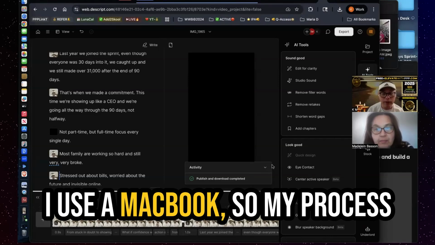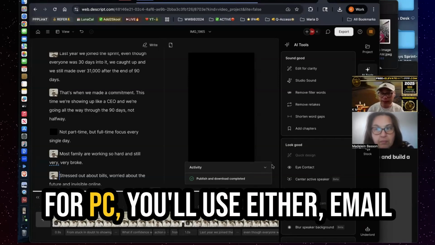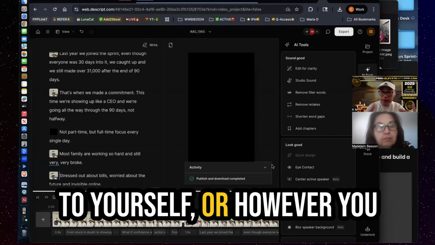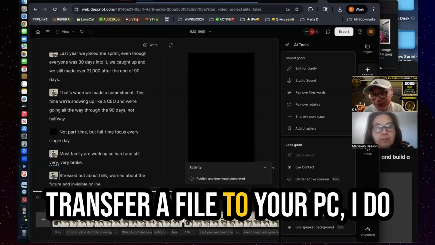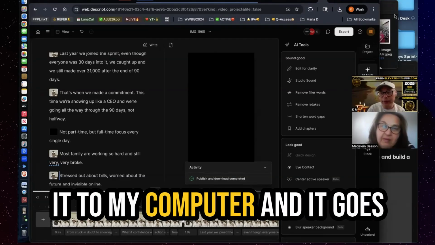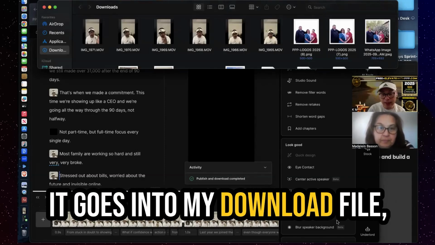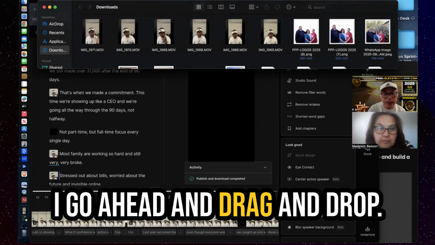I use a MacBook, so my process is a little bit different than PC. For PC, you will either email it to yourself or use whatever way you transfer a file to your PC. I do AirDrop with MacBook. I AirDrop it to my computer and it goes into my download file. When it goes into my download file, I go ahead and drag and drop.